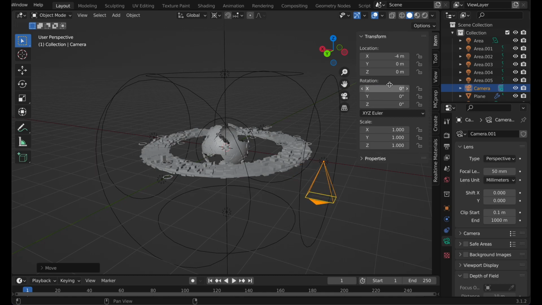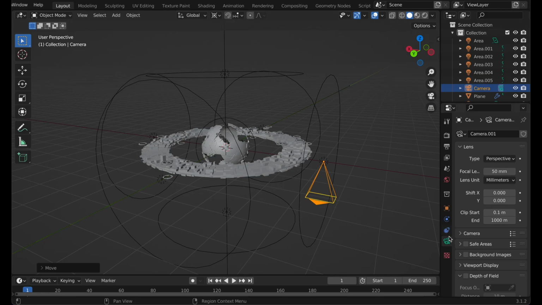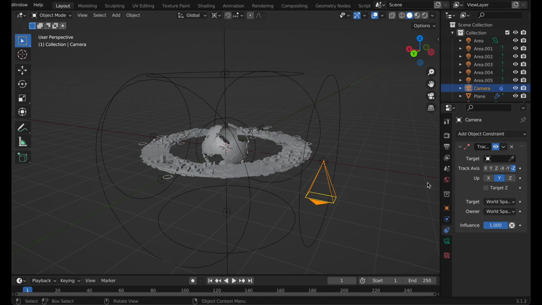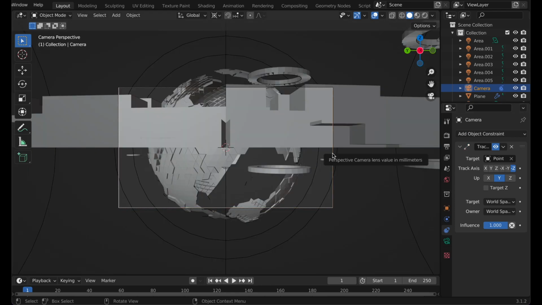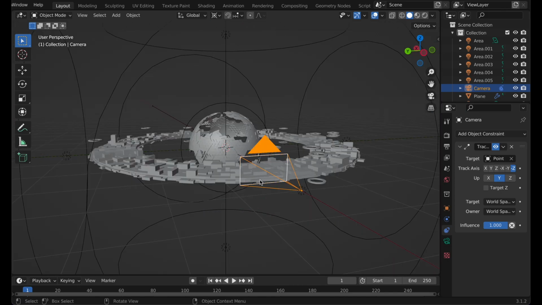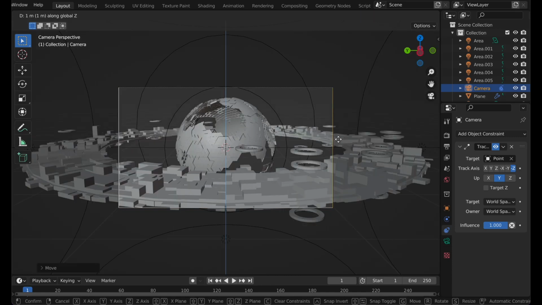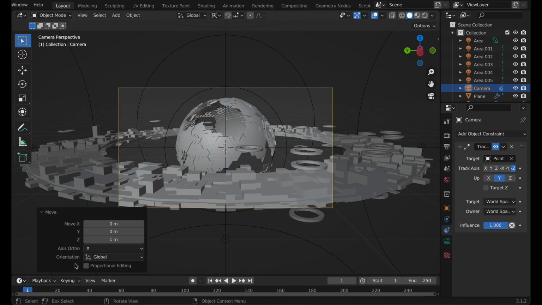And now I'm going to press N to remove the panel again and click this spyglass icon here. Add object constraint, track 2. Take the eyedropper and select the point. And now the camera is always facing the point, no matter where you rotate it. I'm gonna move the camera out a bit further. G, X, control. And I'm gonna move it up. G, Z, control. Maybe I'll change that to 1.5.